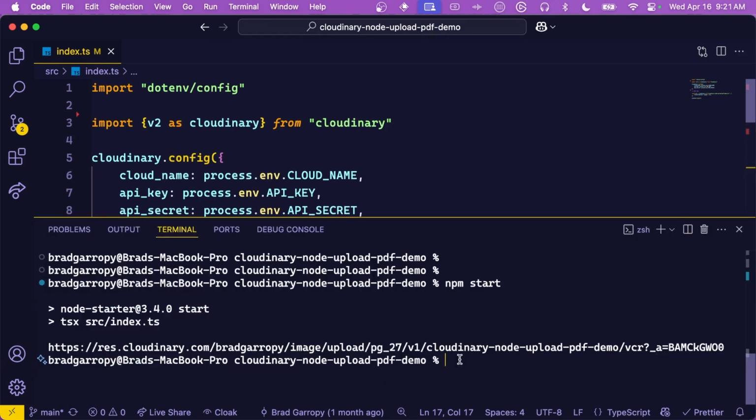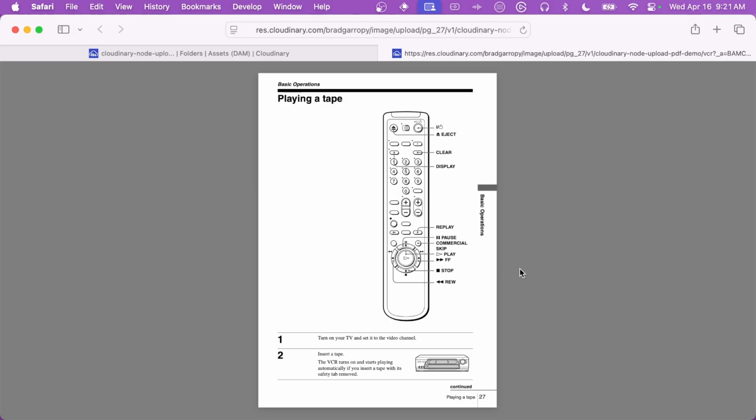After running this in the command line, boom, we have our URL, and it looks like this. A really cool illustration of old school VCR remote. Now you'll notice this isn't showing the entire PDF, this is only showing page number 27, which is what we asked for. So this is pretty helpful if you want to, let's say, link to a specific part of your documentation or a document that you have stored on Cloudinary.